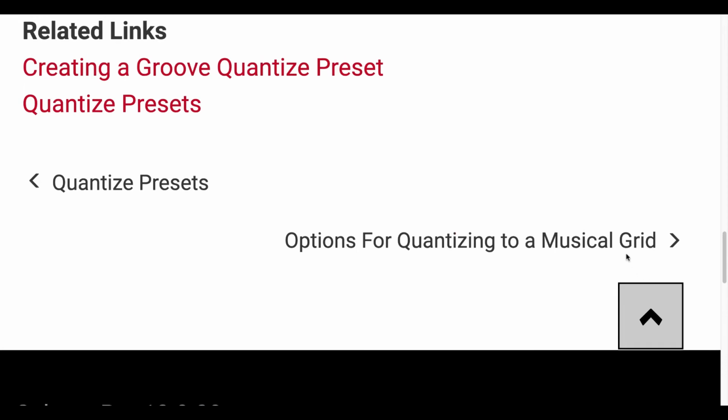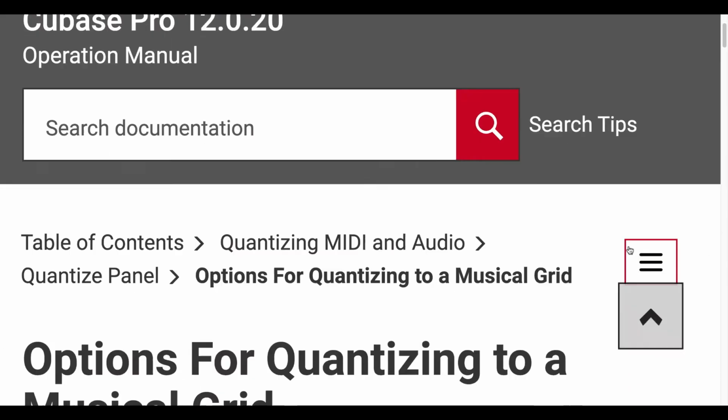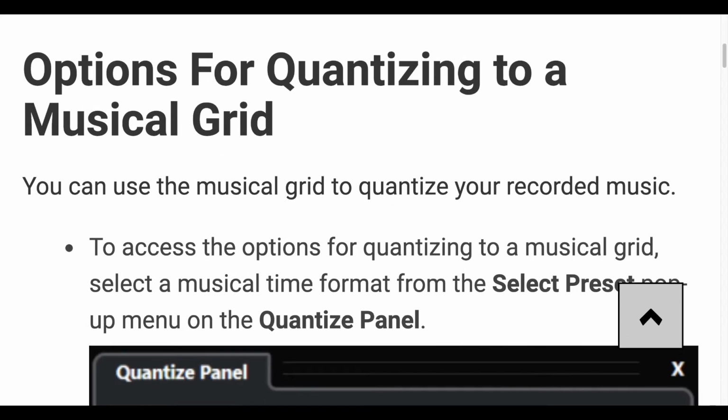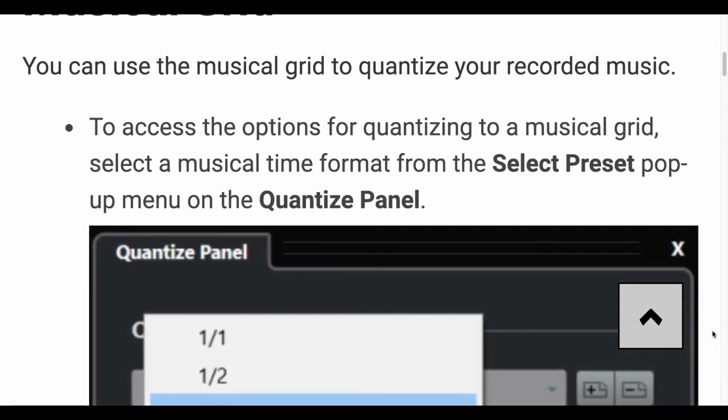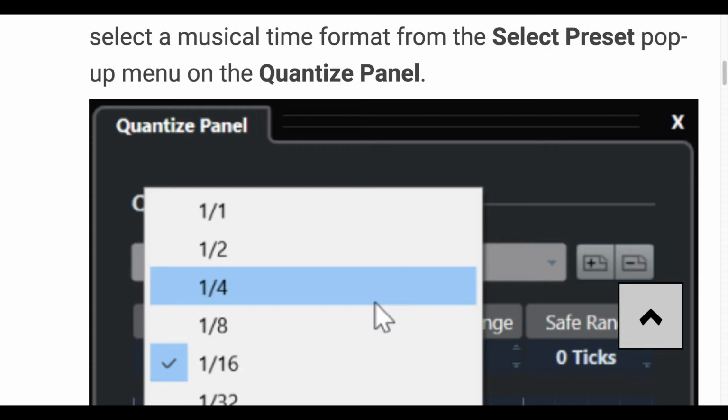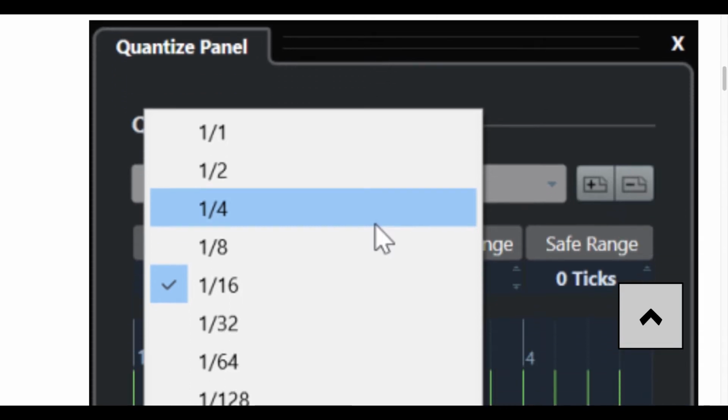Quantize presets. Options for quantizing to a musical grid. You can use the musical grid to quantize your recorded music. To access the options for quantizing to a musical grid, select a musical time format from the Select Preset pop-up menu on the Quantize panel. The following options are available.